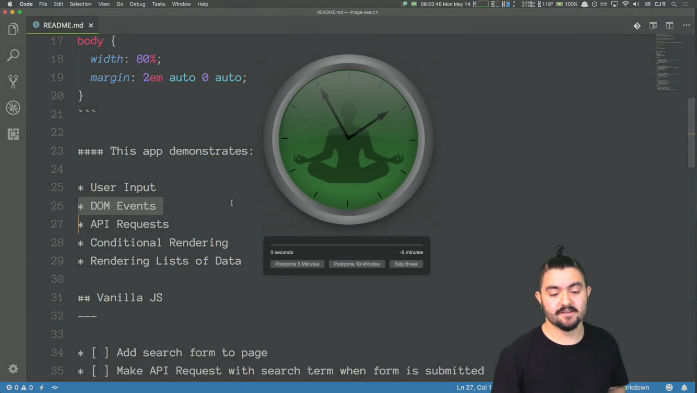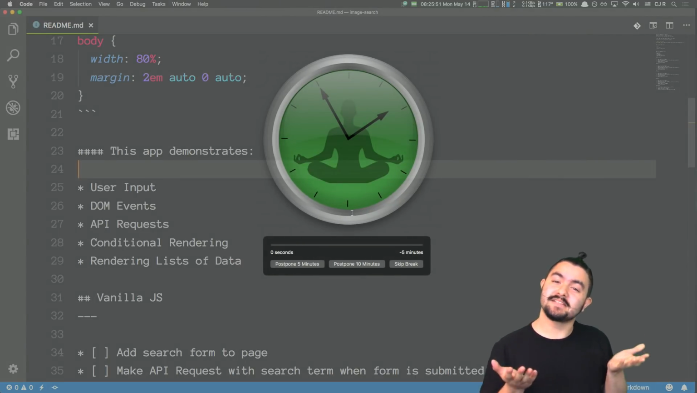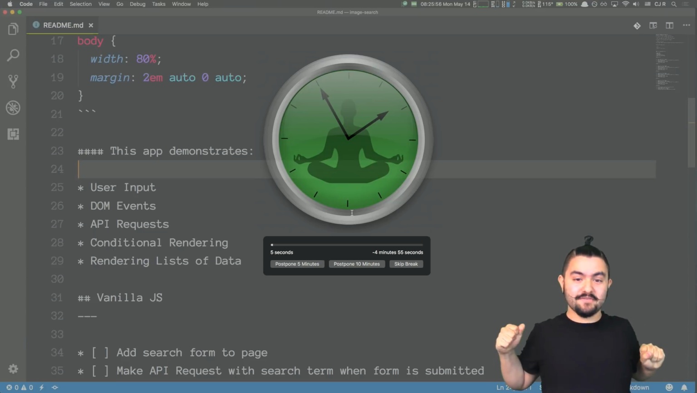We are just getting started, but this is my break timer. So if you're watching from home and you've been sitting down a while, stand up for a second, take a quick stretch. This is going to be a fun time.